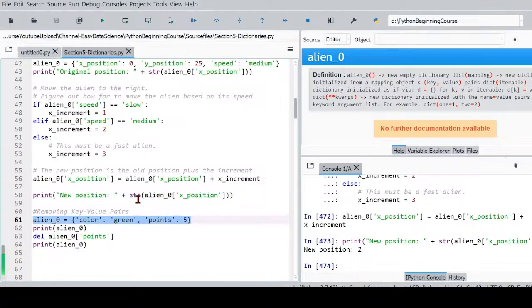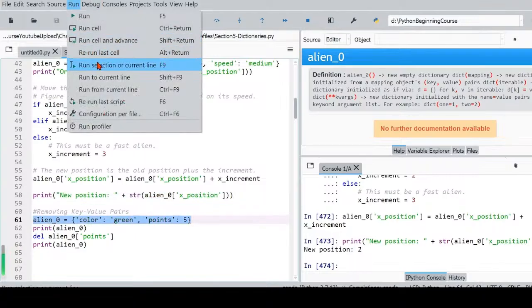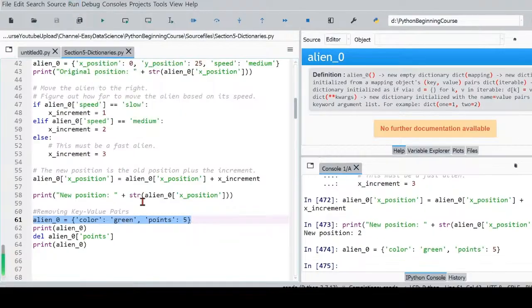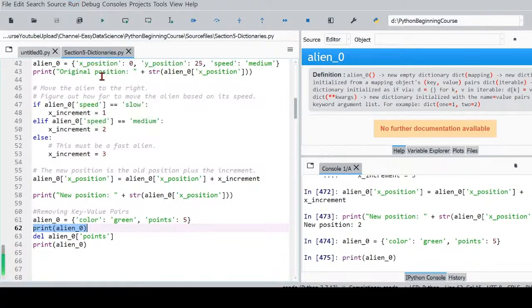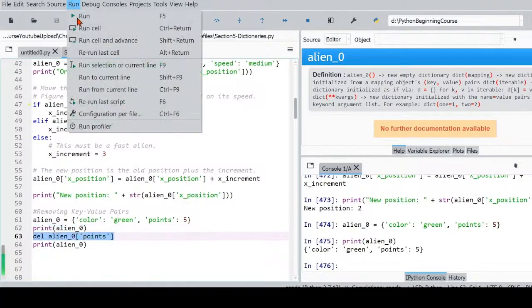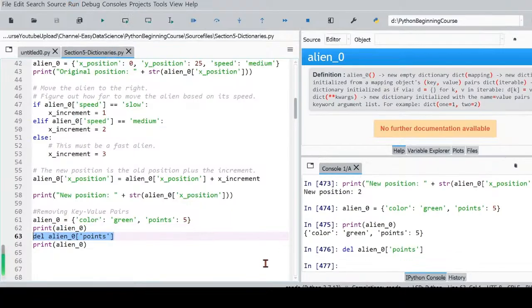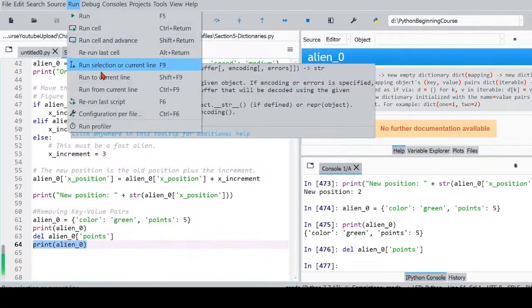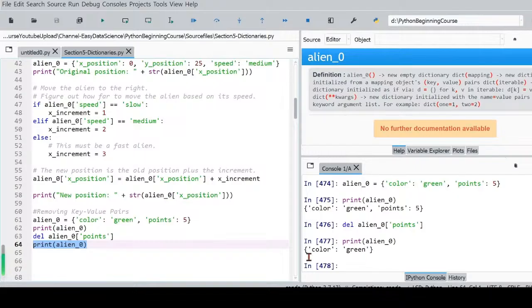So we create this key-value pair dictionary first, with 2 keys. So print. There are 2 key-value pairs in this dictionary. Then we remove 1 key-value pair. Points has been removed. We show this dictionary again, and now it has only the color key-value pair.